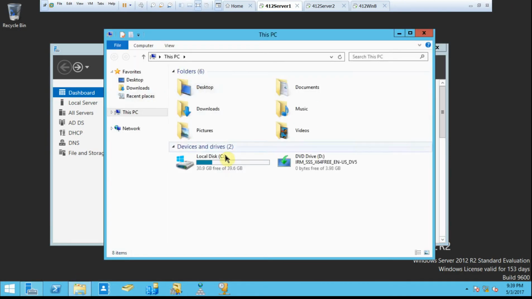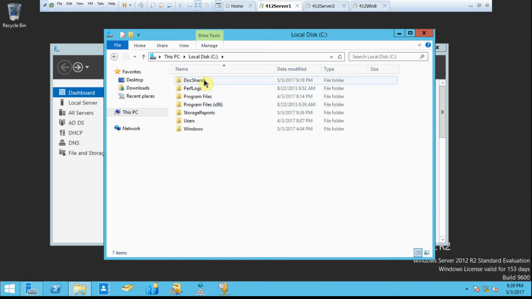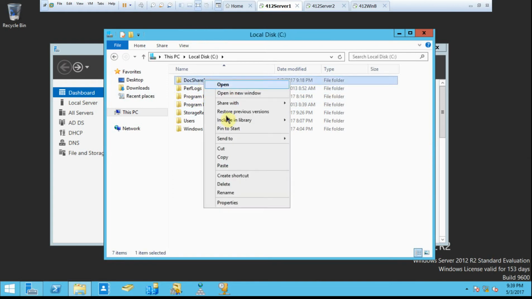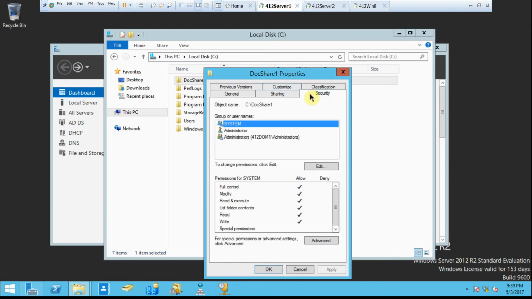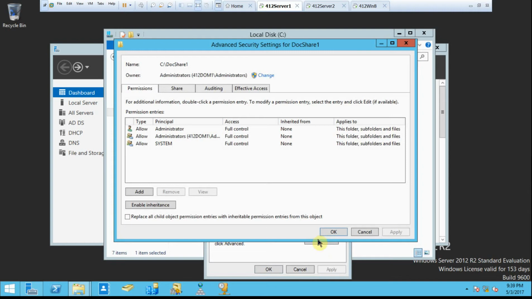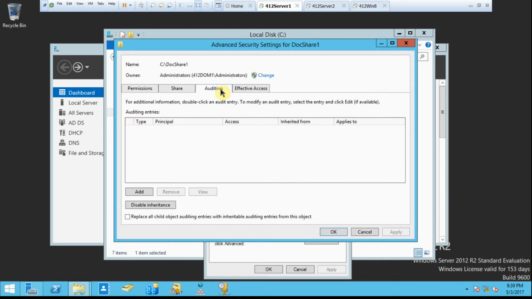Go to your file share, C drive. And right click Doc Share and go to properties and click the security tab and click advanced. And from there in the advanced security settings for the Doc Share 1 dialog box, click the auditing tab. Currently there are no auditing entries. The list of auditing entries is the SACL. Click add.